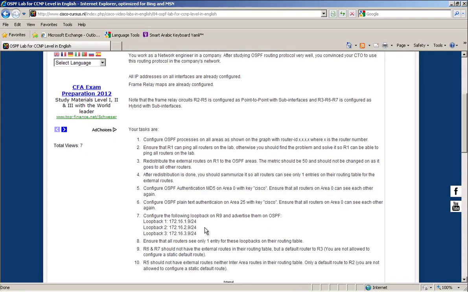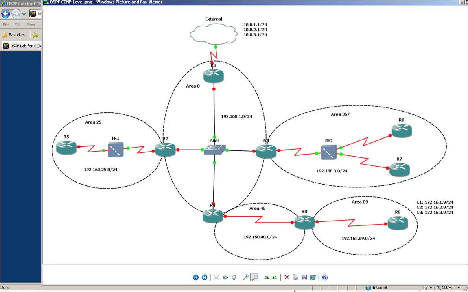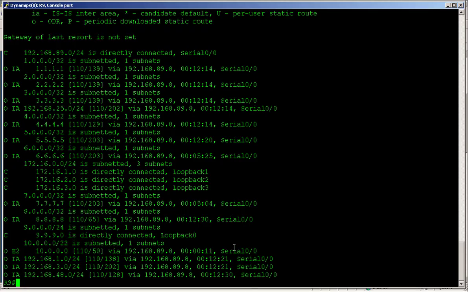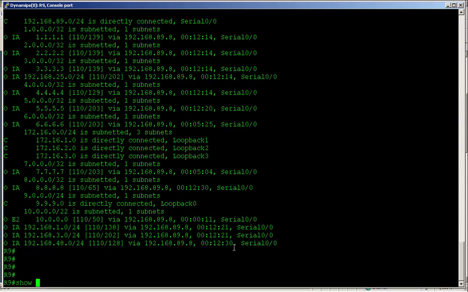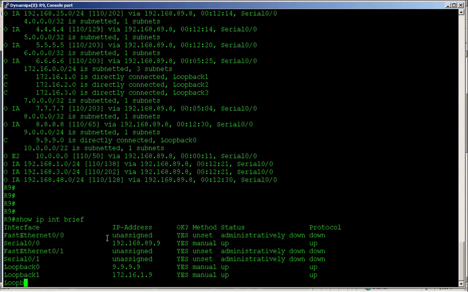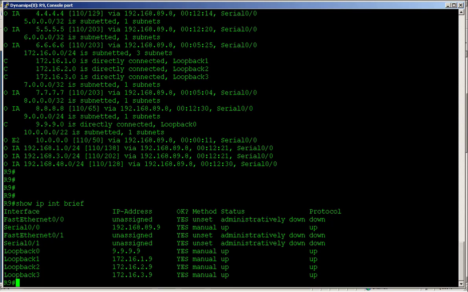Okay, now step number 7, they asked us to configure loopbacks on router 9 and advertise them in OSPF. Router 9 is in area 89. I think I have already configured the loopbacks, so let's check. I do show IP interface brief. Yes, I have configured the loopbacks, 172.16.1.9, 2.9, 3.9. But I haven't advertised them into OSPF.